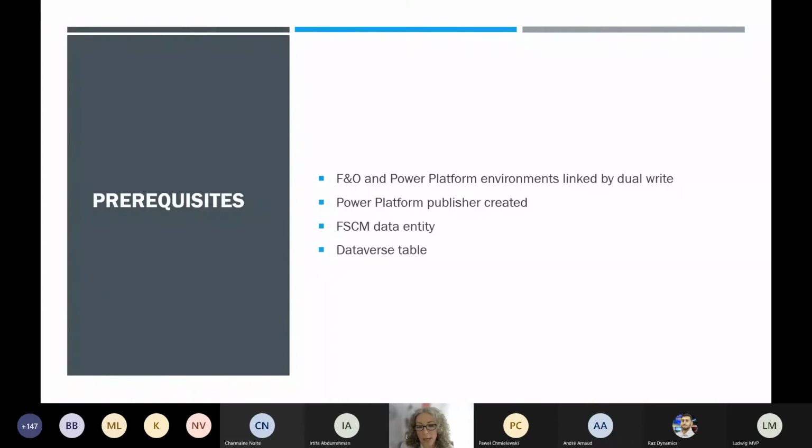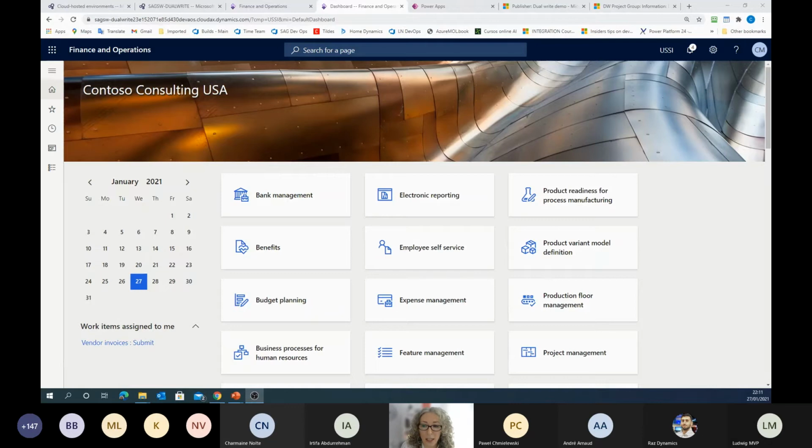So the prerequisites to implement this customization are, well, we need an F&O and a Power Platform environment linked. We already have that. We need a Power Platform publisher, and I'm going to talk you through this now, because the publisher is a concept in Power Platform that we don't have in F&O. Well, not exactly. We also need an F&O or finance supply chain management data entity and a Dataverse table. So let's go and check if we have anything.